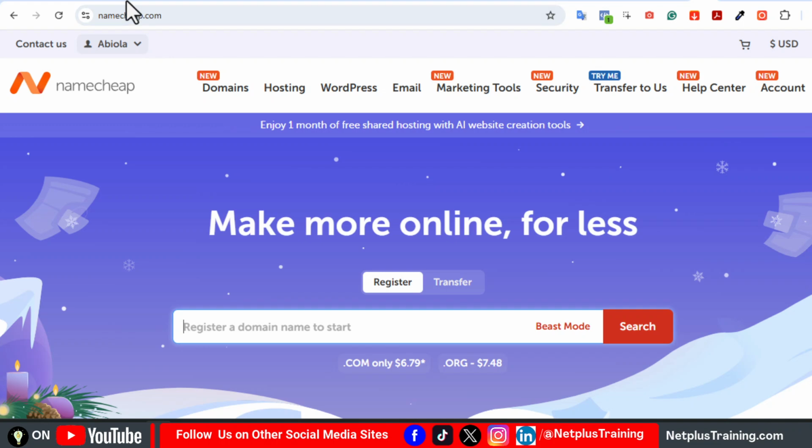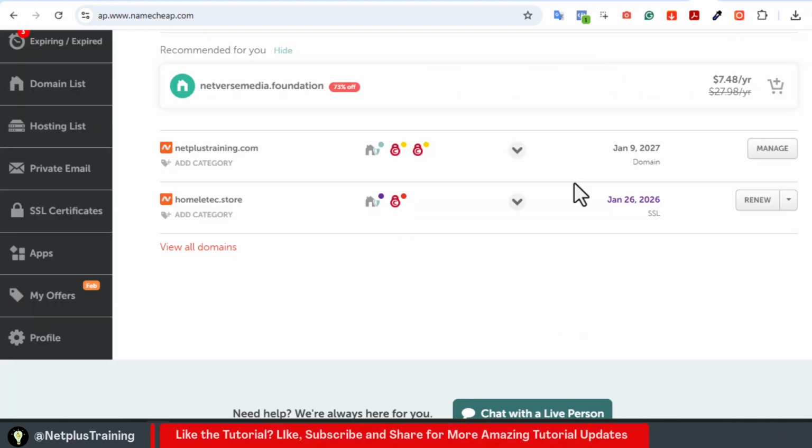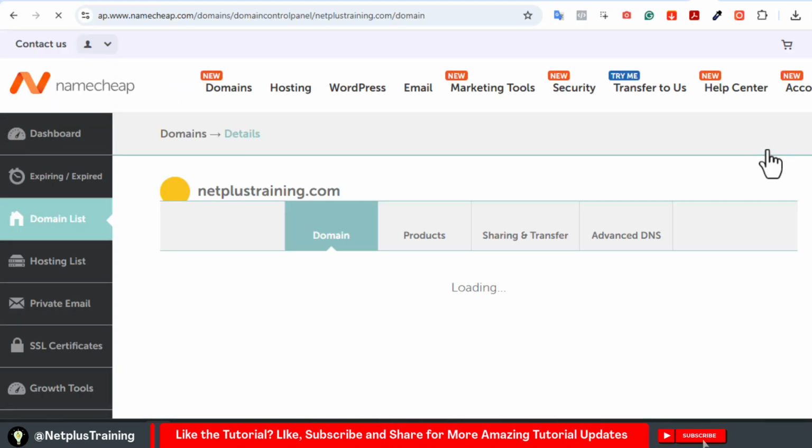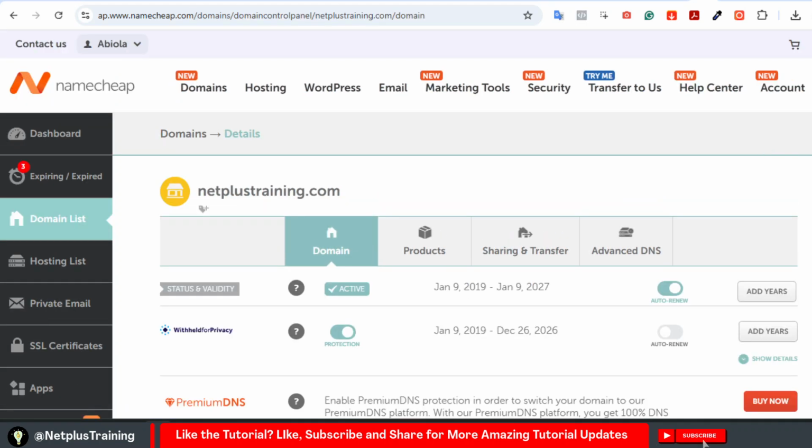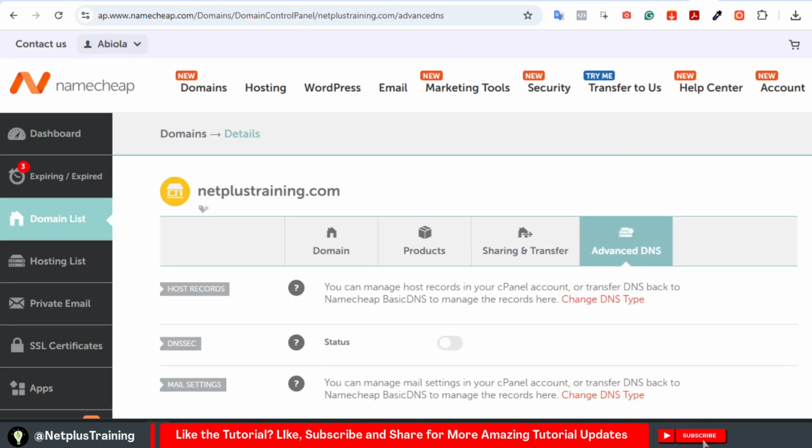In my case, I already have a domain I want to connect. I'll log into my Namecheap account and select the domain I want to connect. The process is similar for most other registrars like GoDaddy, domain.com, Google Domains, and others. Click Manage beside the domain name. On the domain details page, go to Advanced DNS.